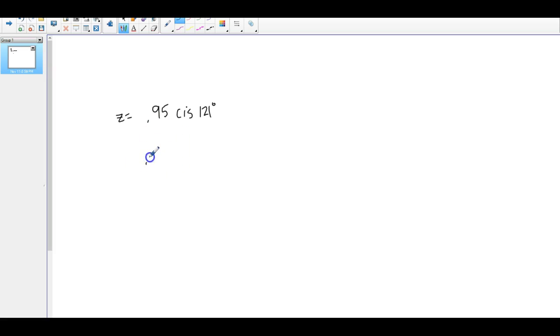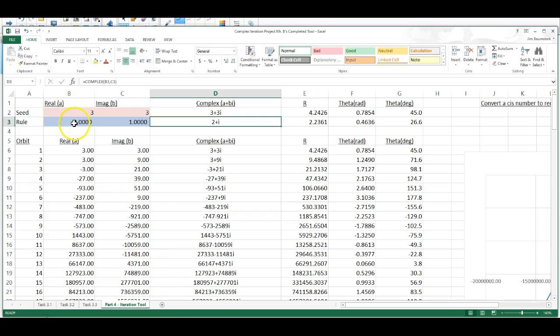On your calculator, you might have done something like, well, the A term has to be 0.95 times the cosine of 121 degrees, and then the B coefficient is 0.95 times the sine of 121 degrees, and then you'd punch those into your calculator, and then come back to the spreadsheet and enter those into these two cells. I wanted to just show you a quick technique, two ways you might think about making your spreadsheet do the work for you. That's one of the great things about spreadsheets, it does the work for you.